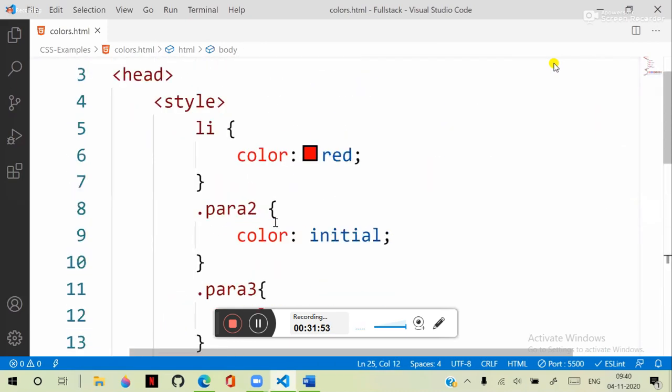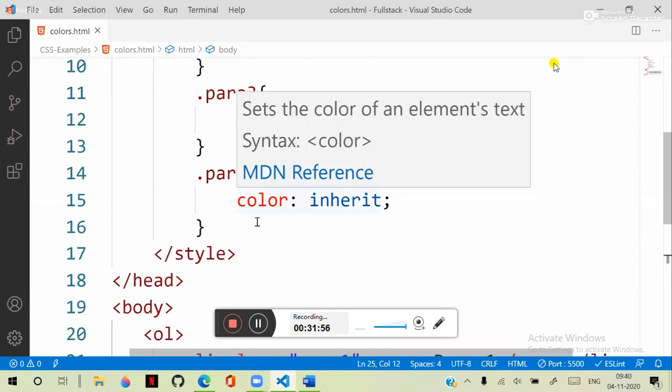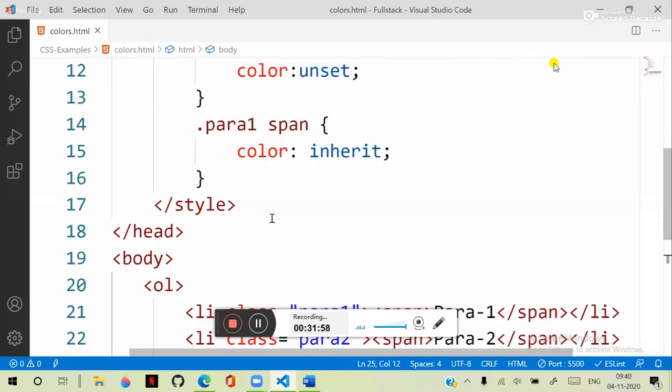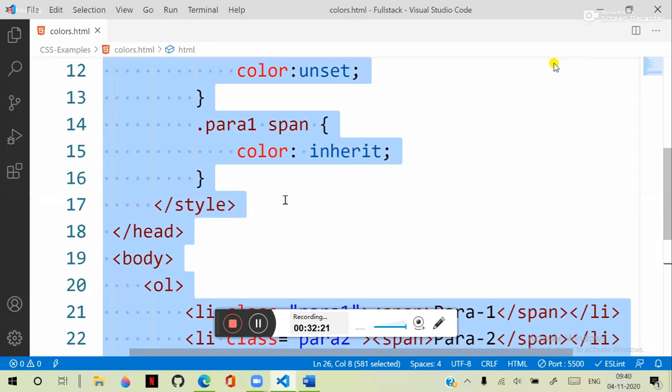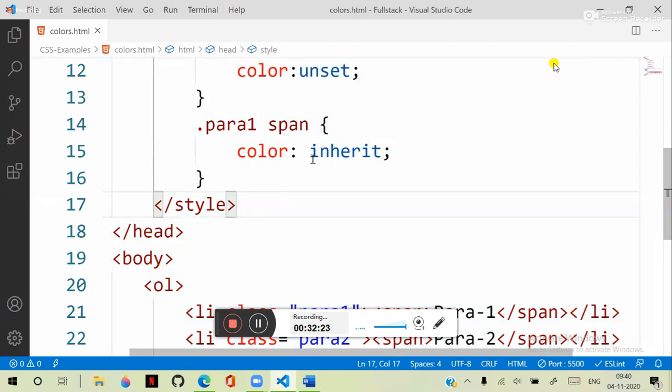So we have inherit, we have initial, we have unset. These are the basic things. When you are configuring and trying to reuse the effects, you can manage this. Instead of writing all the properties again, you just use inherit, but the property name you have to write.